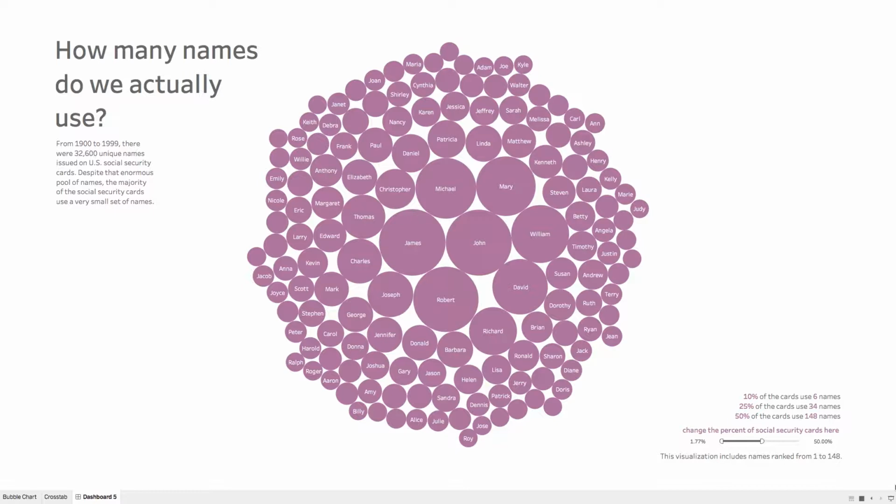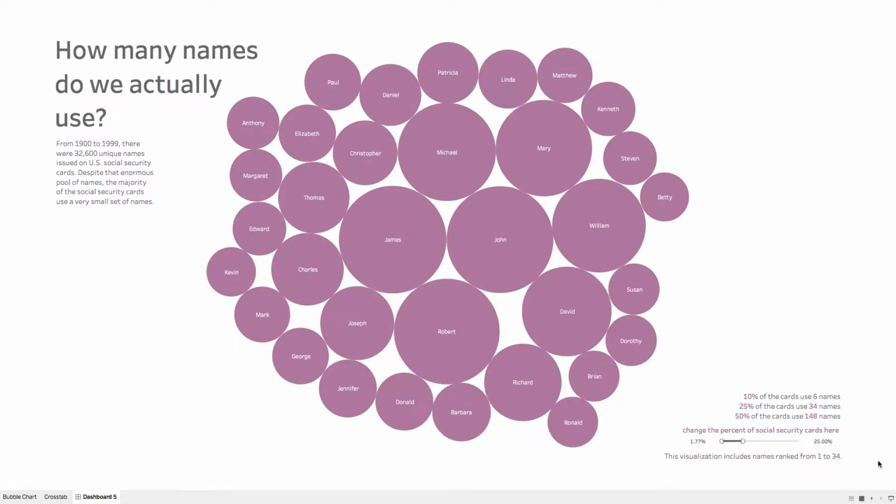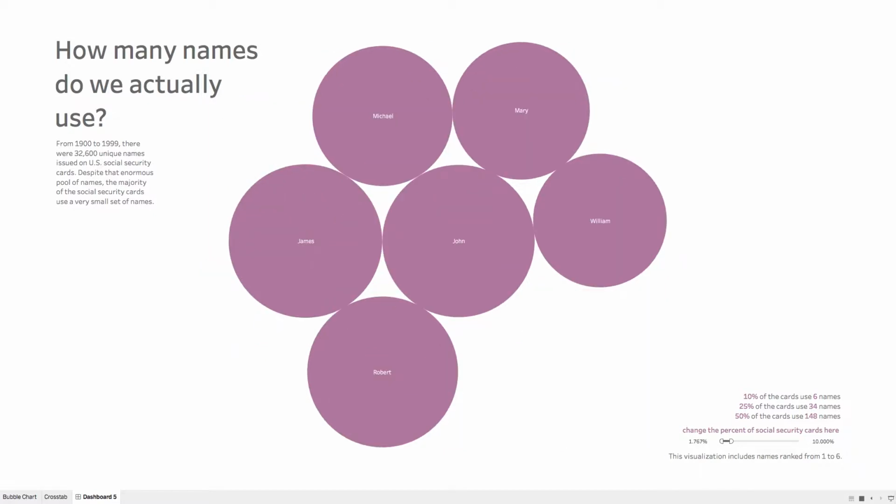For example, if we adjust our slider, let's take it from 50% to 25%, we see that just 34 names make up 1/4 of all 20th century Social Security cards. If you go down to just 10%, there are just 6 names. Know any folks with these names? Yeah, me too.